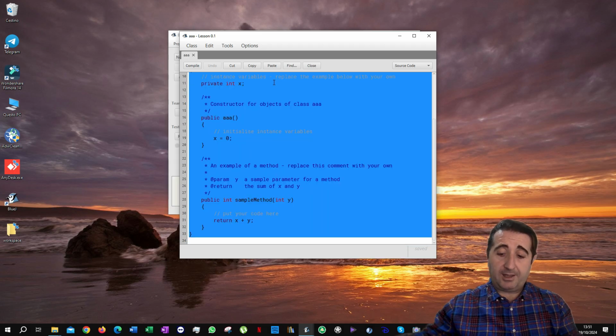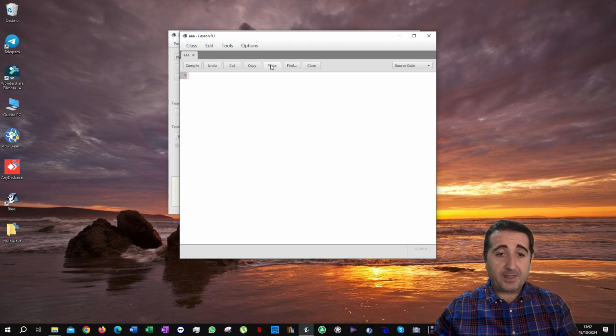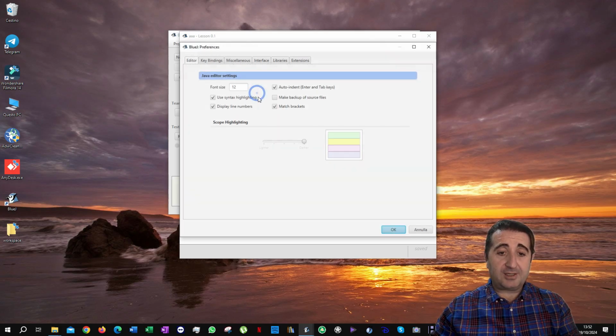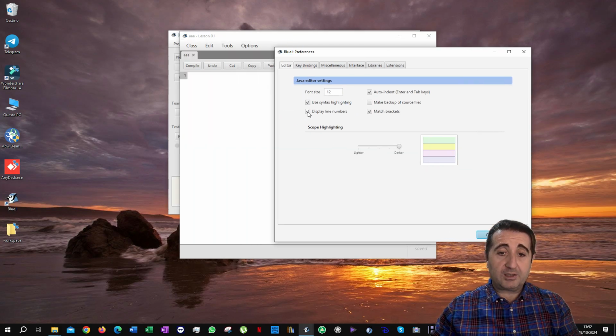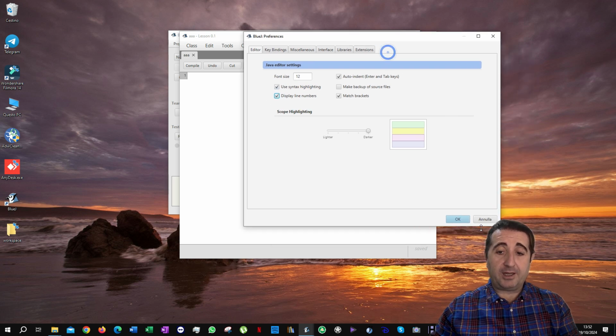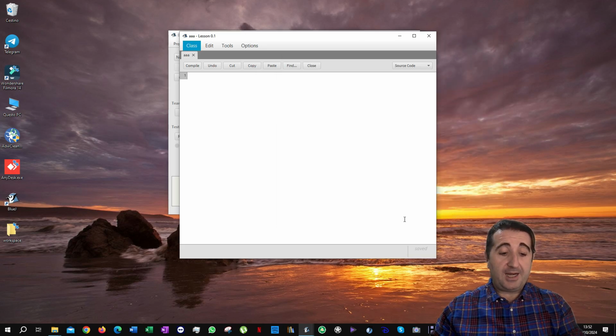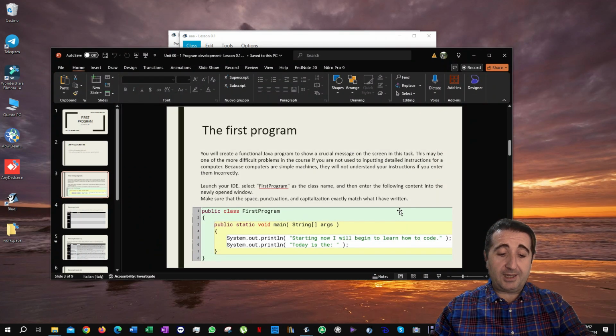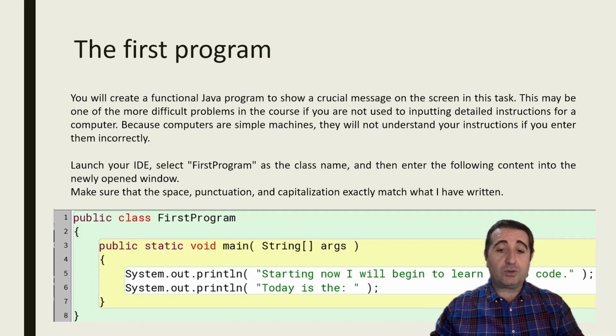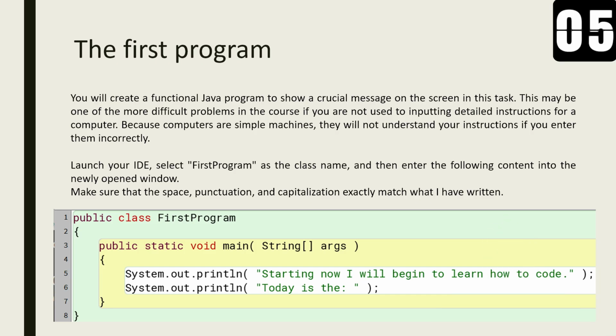Select all and cancel. Now before going on, let's check the preferences. Here, make sure that you have this display line numbers option on, flagged, although this will be very useful later. Now, I will leave you some time again to copy this code. Copy exactly as it is, and now put the video in pause.